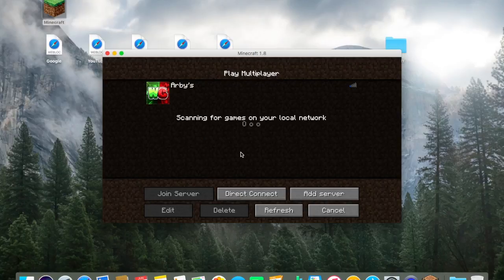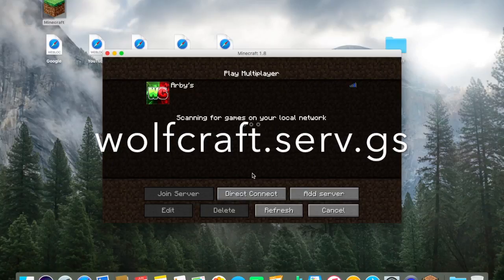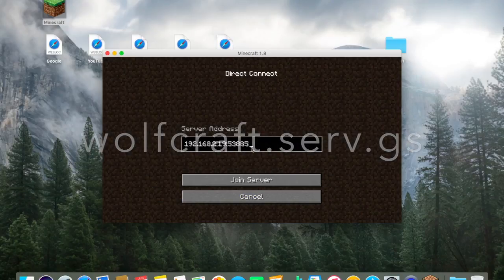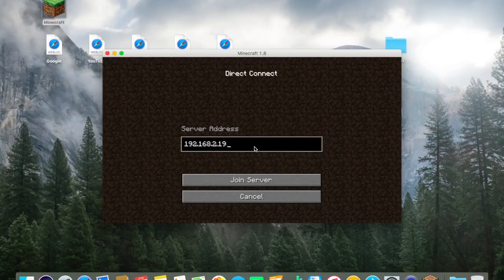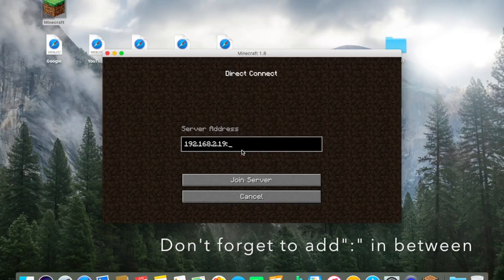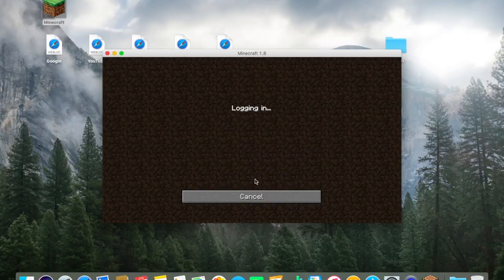So you want to go to multiplayer. It will not show up here. And yay, here's Arbiter's server. Go check it out. Link will be down in the description. Okay, so what you want to do is press Direct Connect. So right now I have my IP address of the other computer. And then you want to type the port that was shown in Minecraft on the other computer when you opened up the LAN world. So it is 56103. And you just press Join Server.